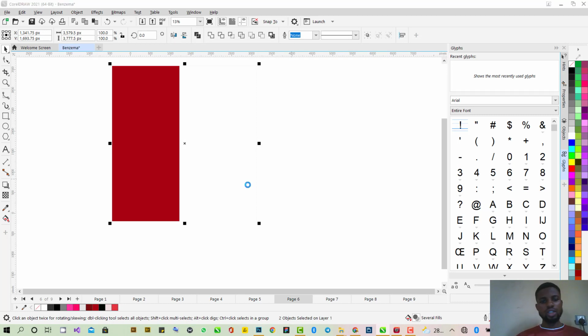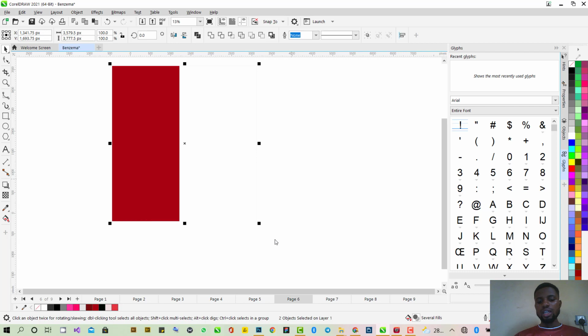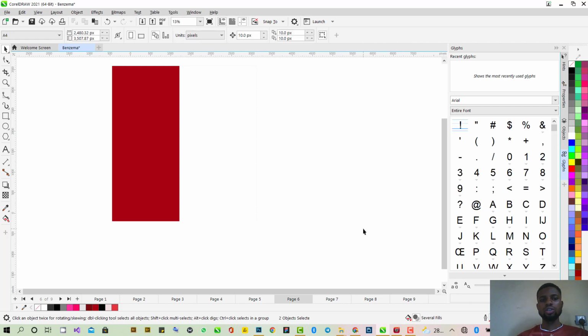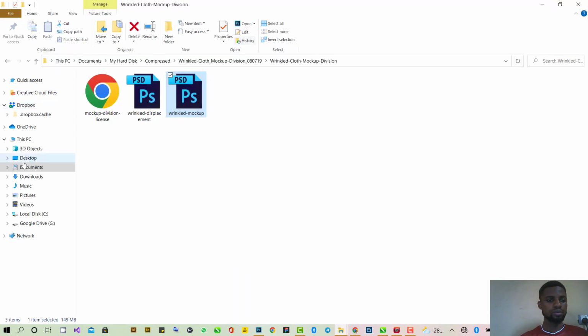And then what we're going to do next is create that cloth-like background in Photoshop. Now for that cloth-like background, we're going to need a mock-up, and you can get that mock-up online. I'm going to drop a link on this video where you can download that mock-up from. Okay, so I have that mock-up in my downloaded files.